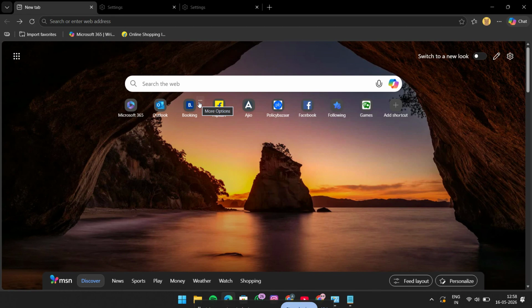Once the three dots appear, click on them to open the options for that specific link. In the menu that shows up, look for the remove option and click it. This will delete that shortcut from the page immediately. If you have more default links you want to get rid of, just repeat the same process one by one. Hover over the icon, click the three dots, and then select Remove.